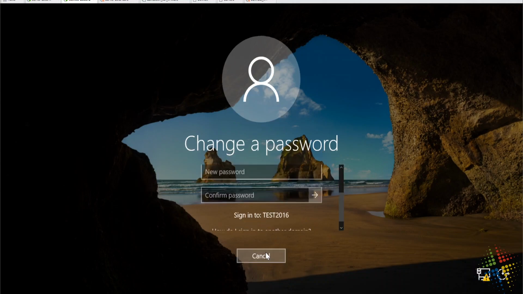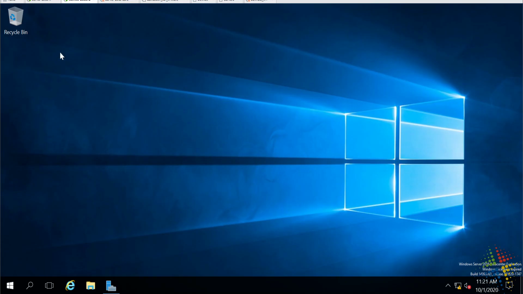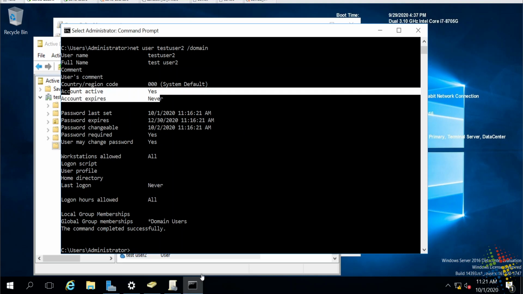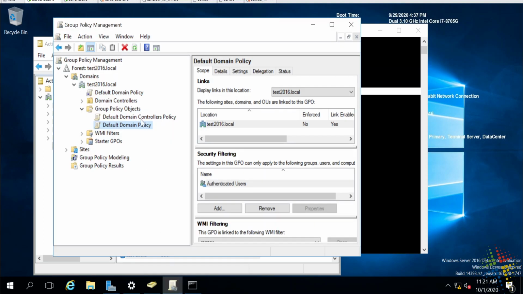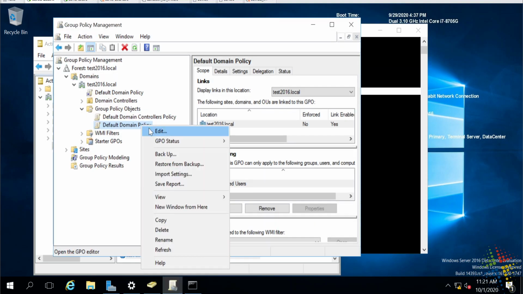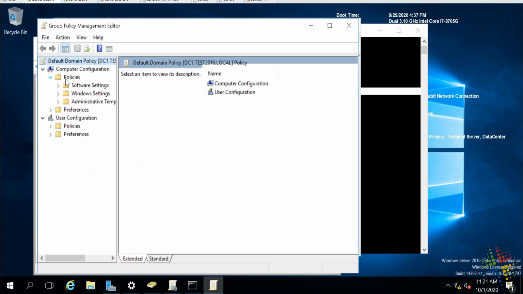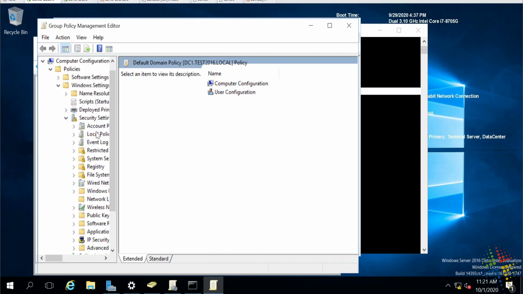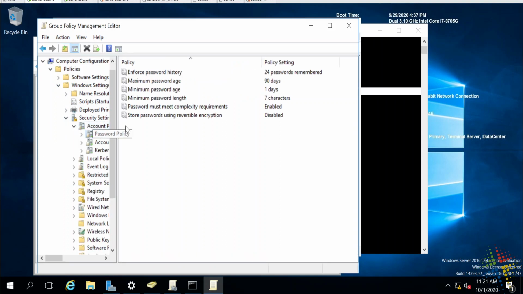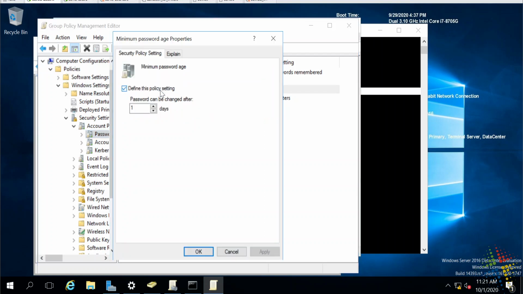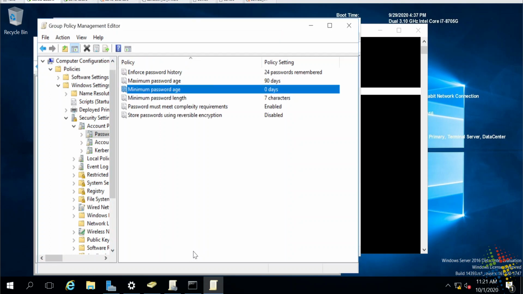Well, let's confirm that. If I cancel that, let's go back to our domain controller. I'm going to go back into our group policy editor and let's re-edit the default domain policy. Come on in under the Windows, security, account policies, and password policies. Minimum password age, I'm going to change this to 0. Do not do this in a production environment. This is simply a lab environment that is demonstrating the fact that the minimum password age can be changed and what it does.